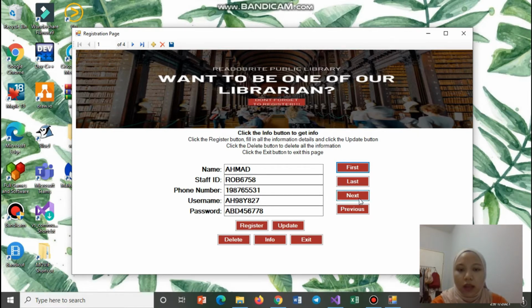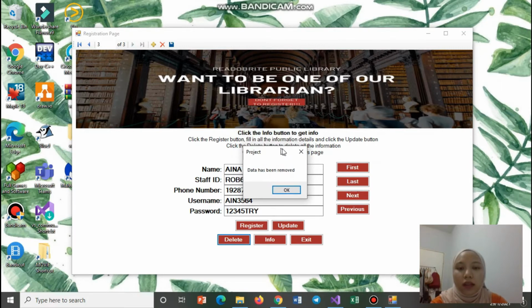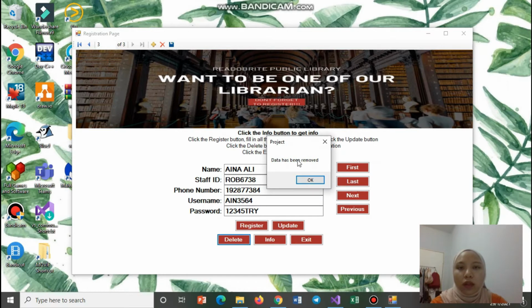And this is the delete button, which the user can use to delete all the registration information when they do not want to be our librarian. Okay, like this. After you click delete, this message box will appear and display that data has been removed.